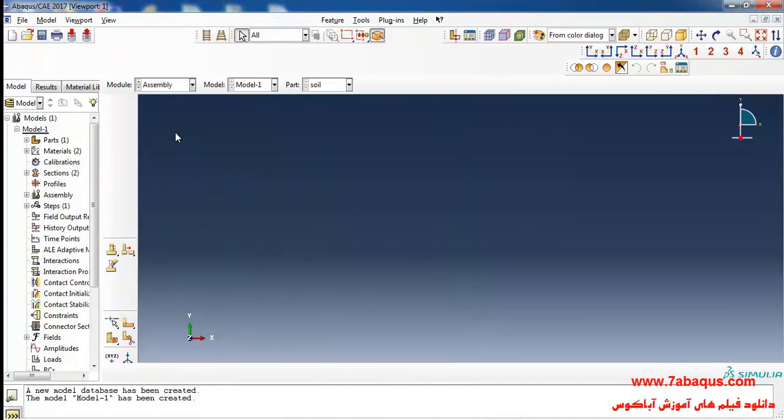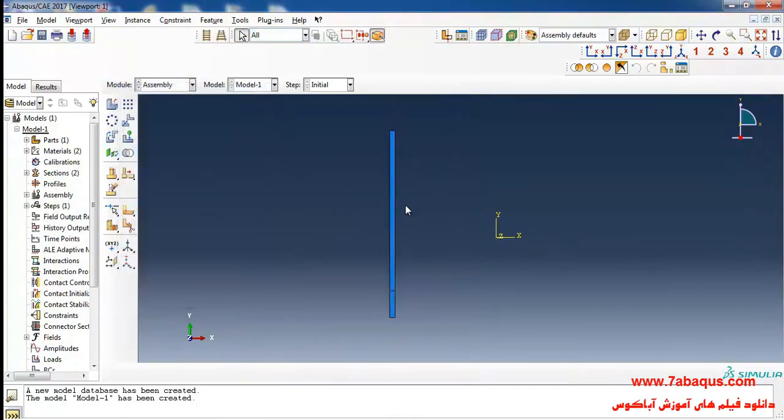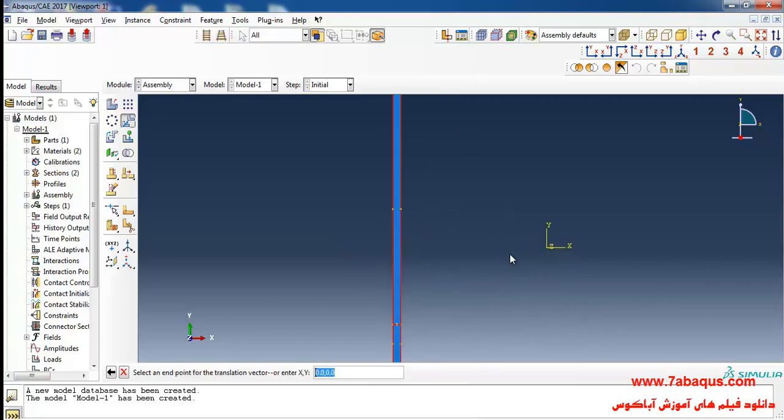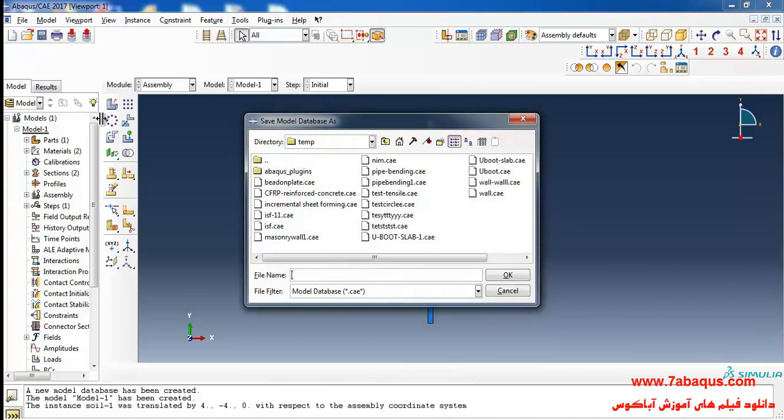I'll enter Assembly Module, click on Create Instance and OK. I will click on Translate Instance, select the soil, done. First, I'll select this point and then the origin of coordinates and OK. I'll save the model.